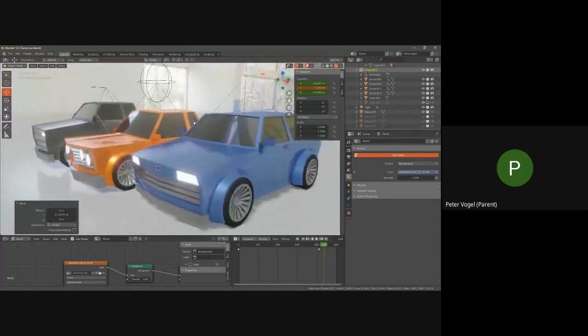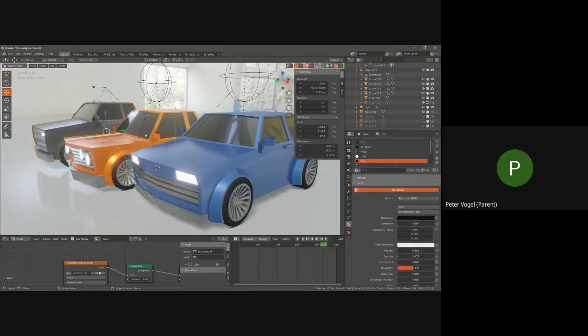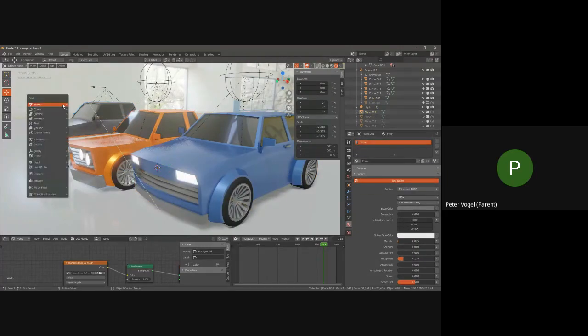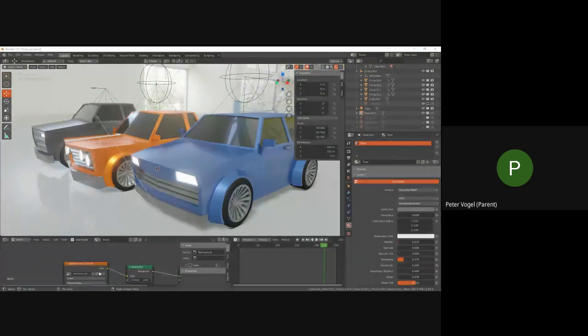So the first thing, if I remember right, we'll go ahead and make the wheels and tires. If you're in Blender, let me know when you have Blender up. Who all has Blender up right now? Okay, good.